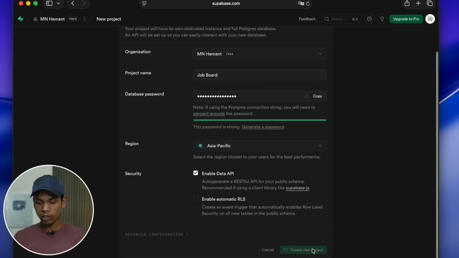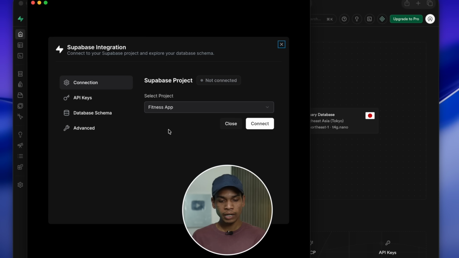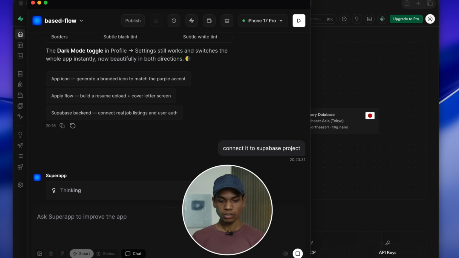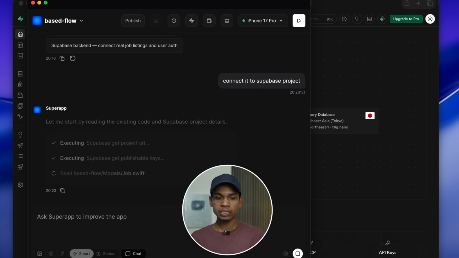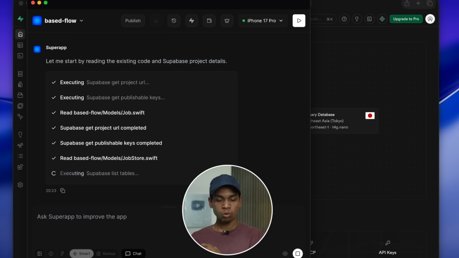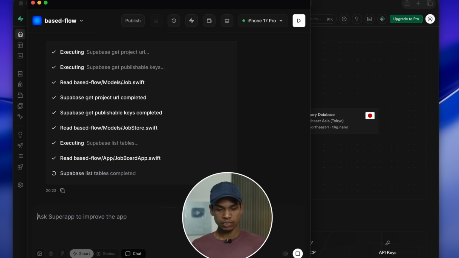and then you have to just click here create new project, and your project will be created, and then you have to connect on Super App. And you can see if I click here, you will see the project job board, and I am clicking here connect, and after that I have to click here Supabase backend, or you can just type connect it to Supabase project, and now Super App will just integrate your app with Supabase, and it will store all the data of your app, all the user data, authentication, everything will be stored on Supabase.